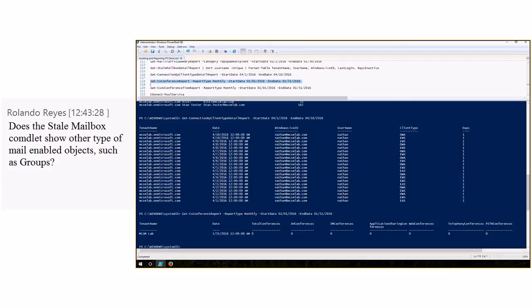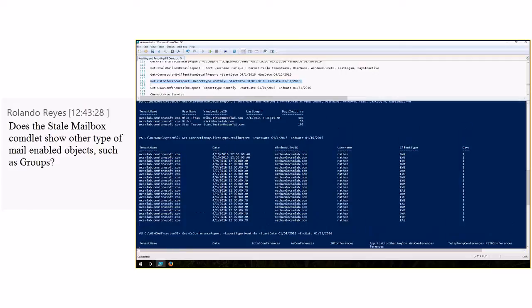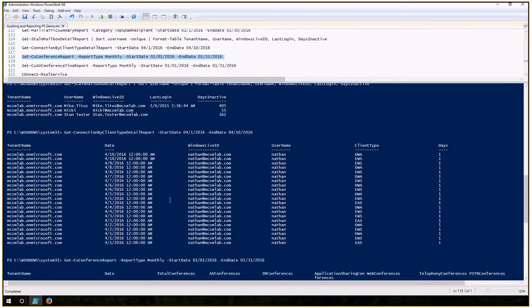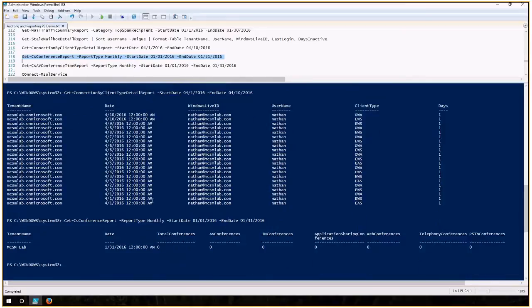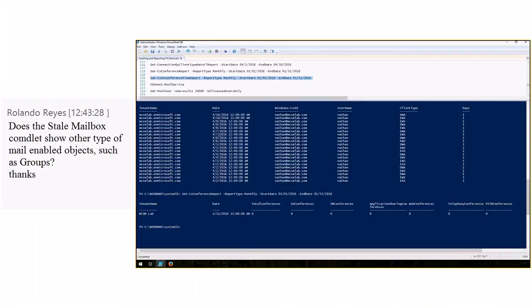No, the stale mailbox commandlet does not show other mail-enabled objects. That's really for licensing purposes. A group isn't going to consume a license, so there wouldn't be any reason to put that into that report. That's just, this guy Mike, I gave him a license. He hasn't logged in over a year. Maybe I want to take that back, use that for something else. That sort of thing. Here is the Get Conference time report.